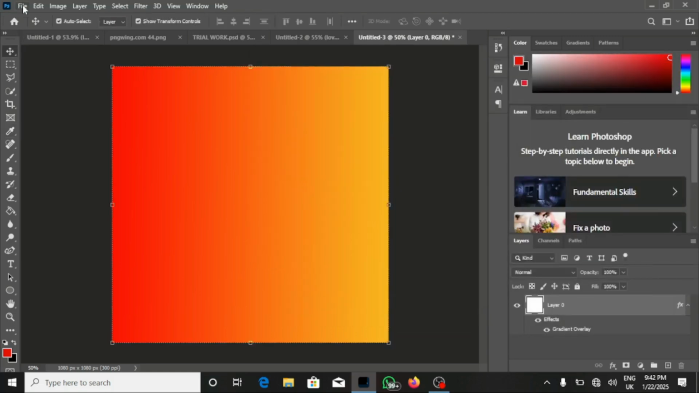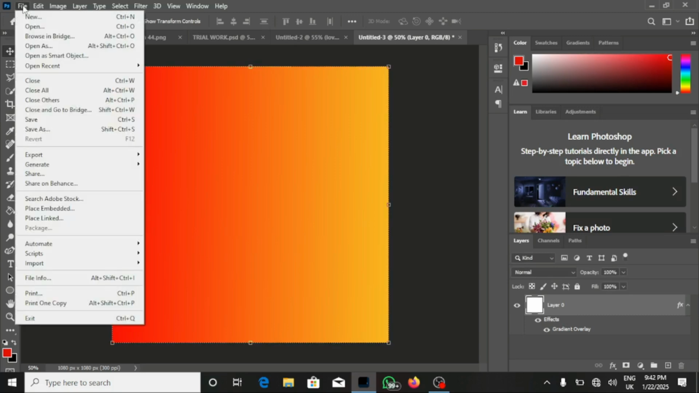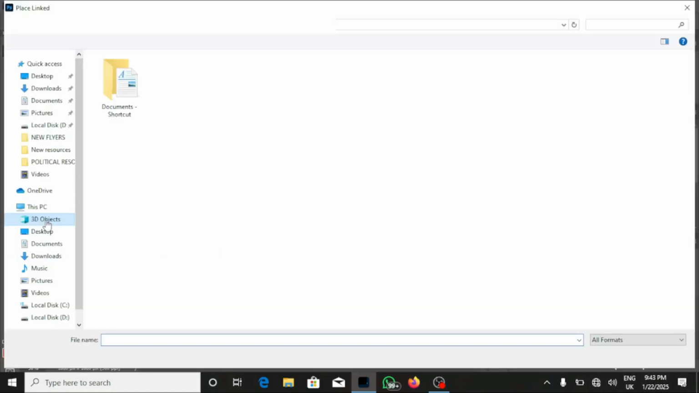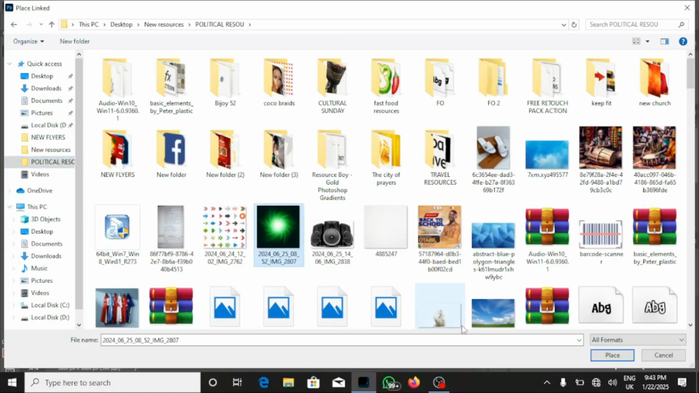So let's go ahead and place our first resource. So we click on File and place the resource. So we click on Place Link, and now we have our resources over here.